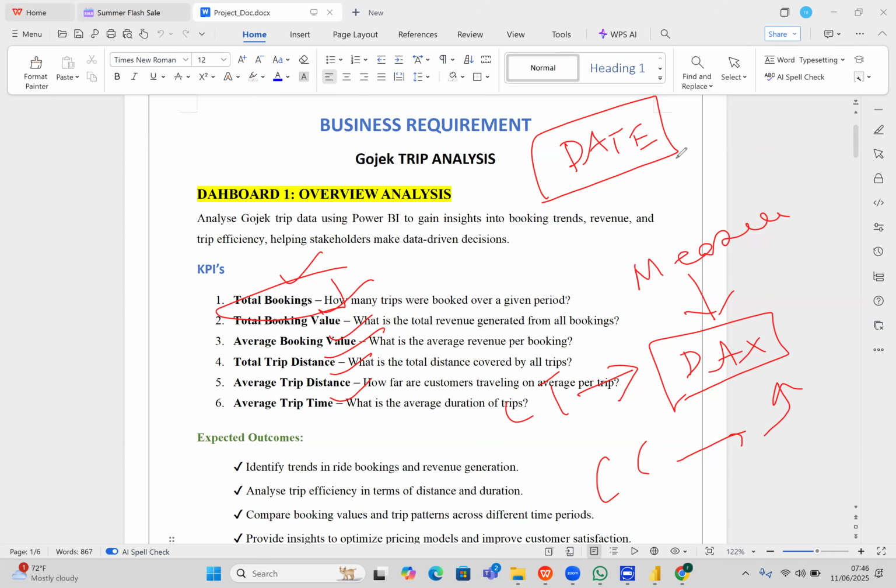So basically, when I face visualizations or requirements like this, then I need to visualize my total bookings KPI or a measure with respect to date related dimensions, right? So what are the date related dimensions? Year, okay?